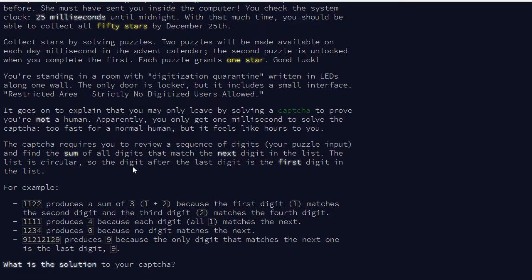Okay. So what this is saying is every time we run into a duplicate, add that up to the running sum. And also the last digit will check the first digit.